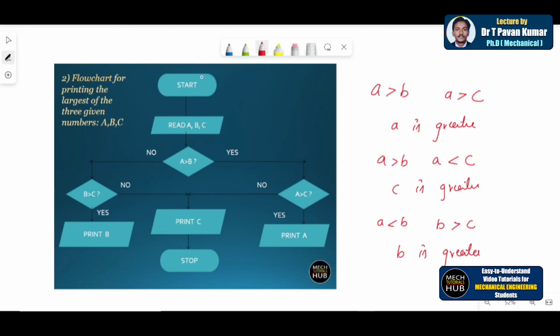Accordingly it will go. Now to start, this is a symbol. Read a, b, c. A, b, c in sense whatever the value. To read, we need to use a scanf statement. Scanf statement is important. Percentile d, three times I need to use this. Ampersand of a, ampersand of b, ampersand of c. Terminate it.